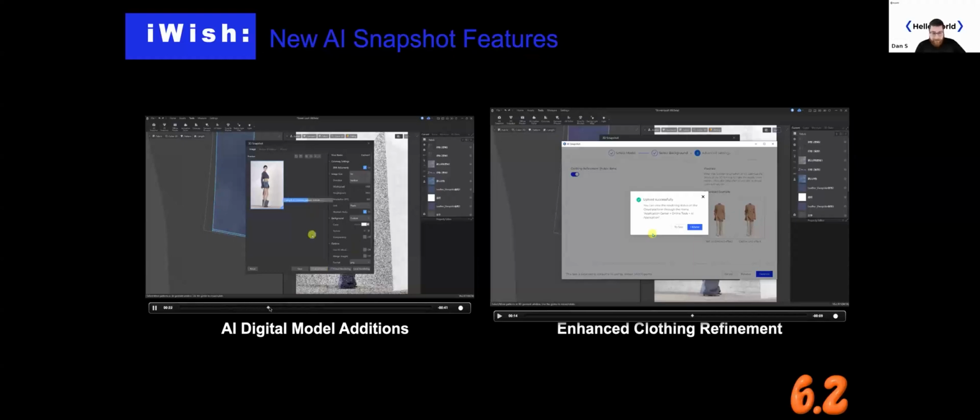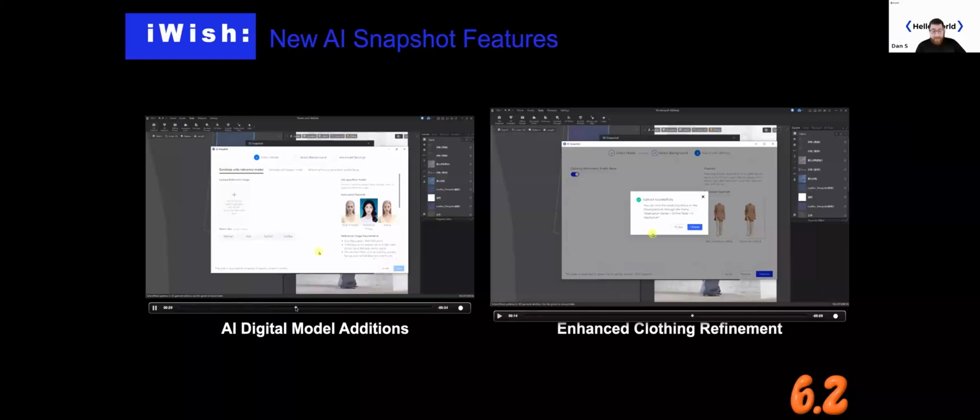Again, if you saw the last webinar, you've seen this process. We can also share more videos on exactly what's happening here. But what we've done is we're taking an image the way that we've framed it, and we're uploading it to the AI snapshot tool.